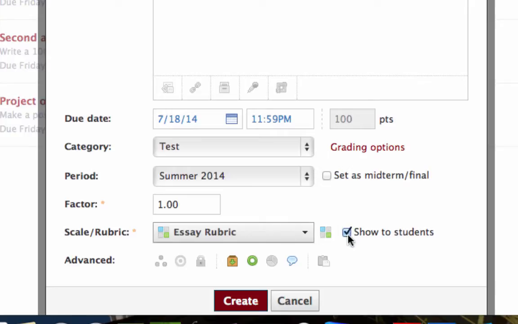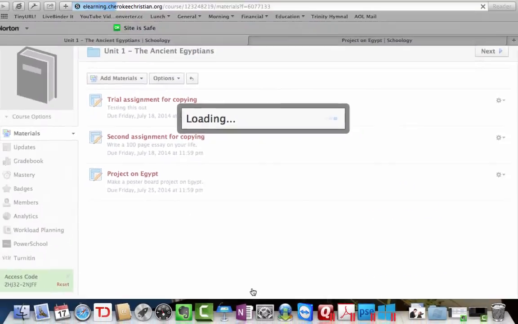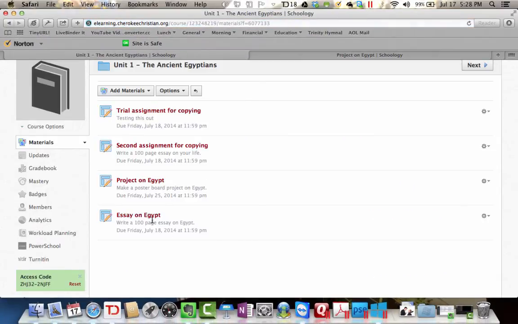Now, here where it says Show to Students, what that means is when the students pull up the assignment, they will see that grading rubric. I encourage you to do that because we want students to know how they're being graded. You don't have to, but I encourage you to do that. So show that to students, and then click Create. Okay, so here is your essay on Egypt that we just created.